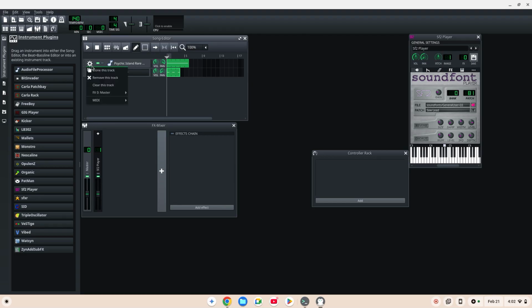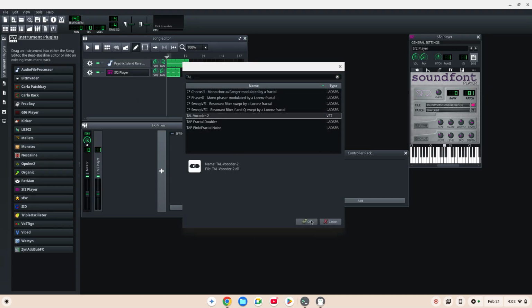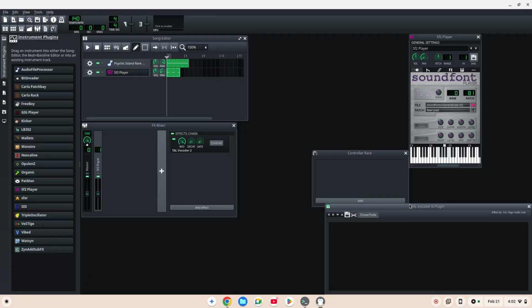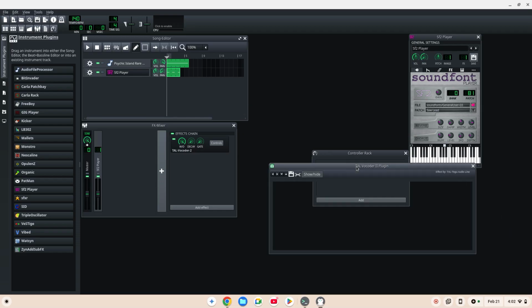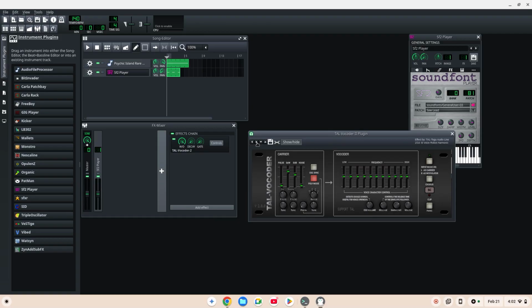So I'm just gonna leave it at that for now because I'm too lazy to do it right now. So move this to the channel you just created, and if you have Vocoder installed, just get Vocoder in here. Just wait for it to load in, and then you can see it right here in a separate window. It kind of glitches out a little bit like that. That's not good.